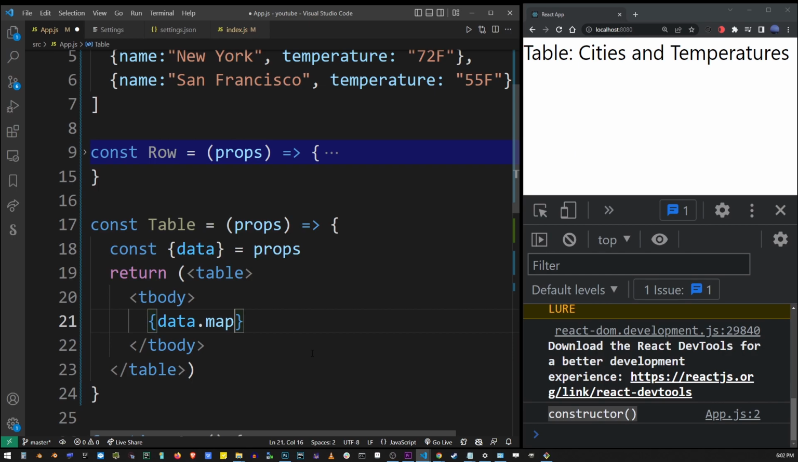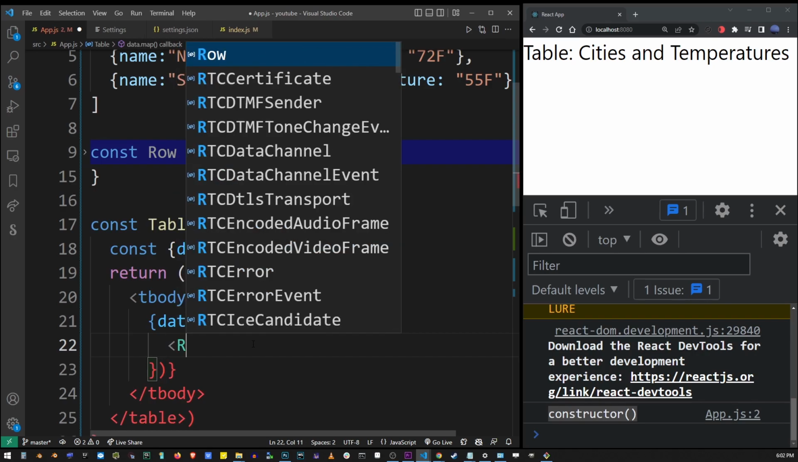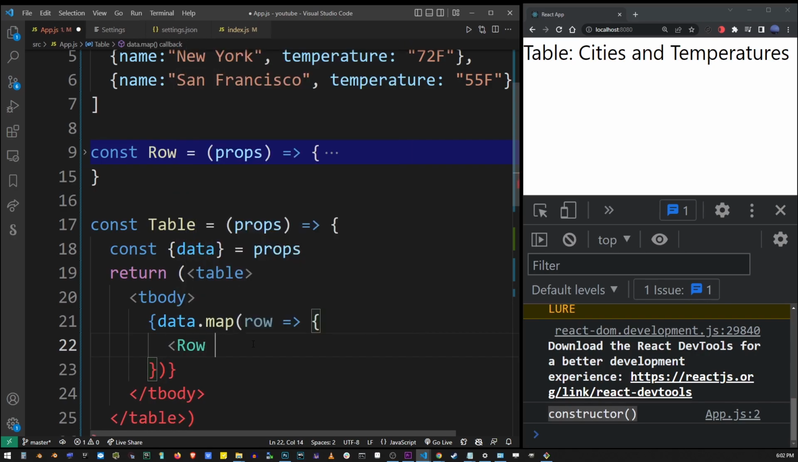So here's how. We need to name each array value. Here I'm going to name it row. And inside the brackets here, each entry from the array is going to be represented by this row variable, which means it will have name and temperature properties. And now here we're going to insert the row component that we created earlier to render it. So I'm going to use the row component that we created in the previous step over here.